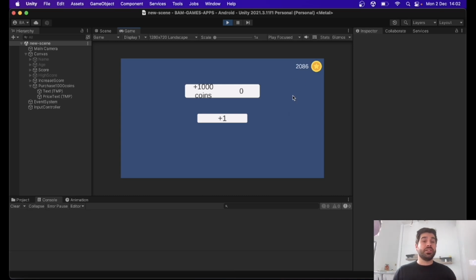So this is how easily you can configure the purchase of one product. Remember, you set up everything, importing the in-app purchasing and enabling it in your Unity project. Then you set up the product that you have in your mind to sell, and you configure the in-app catalog in Unity.